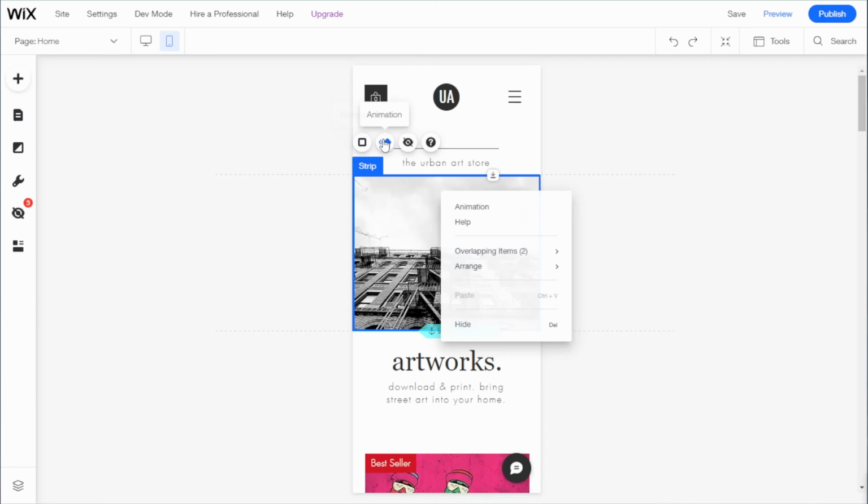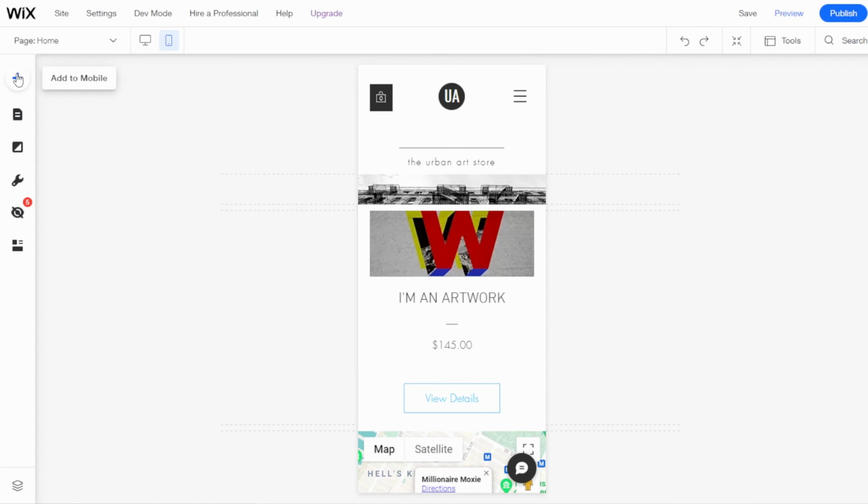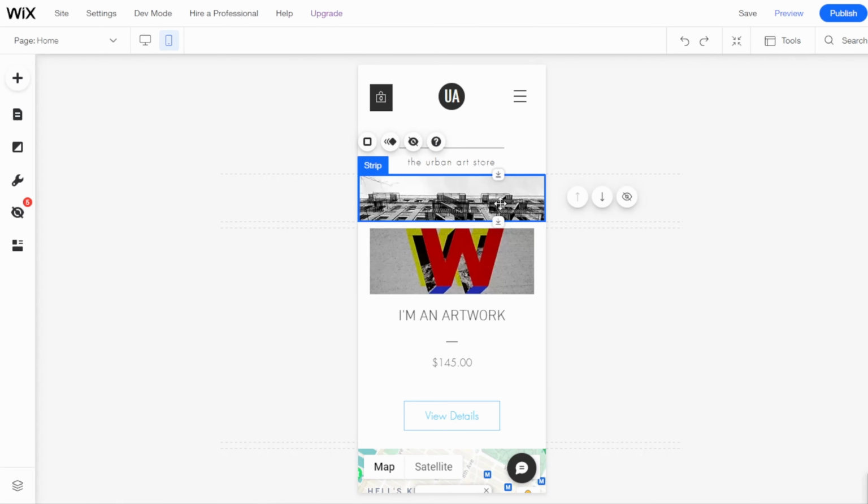We can change the background of the strip. We can change animations on it if we want to. We have all of our tools still available. We can move sections up and down in the mobile editor. What this will do is allow us to customize the mobile view better. While Wix already does a good job of translating the site you've made in the desktop editor to the mobile editor, this allows us to tweak it so that it looks better and is more usable.